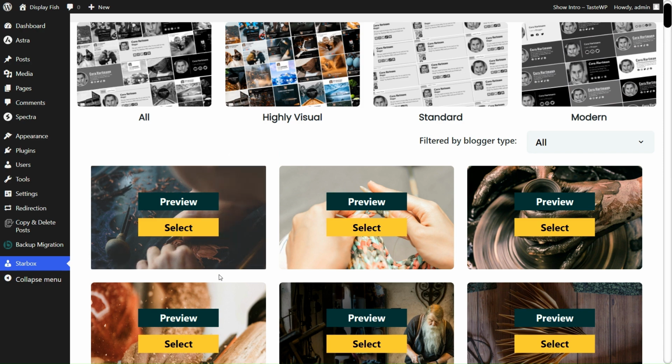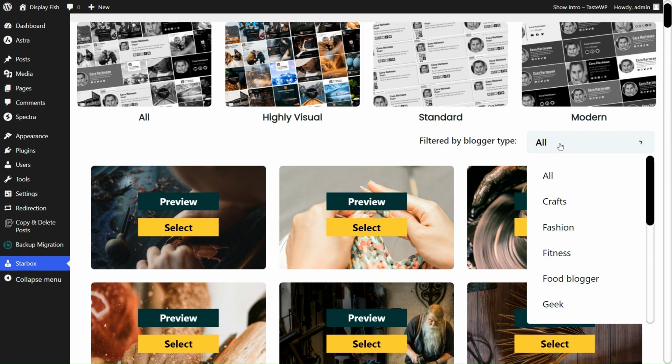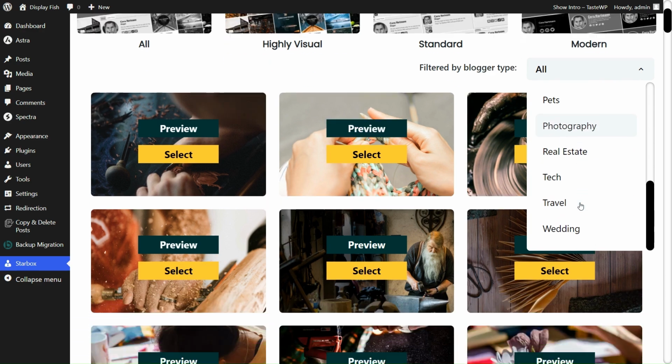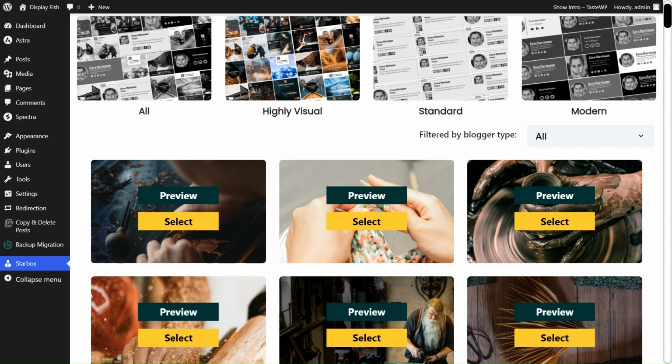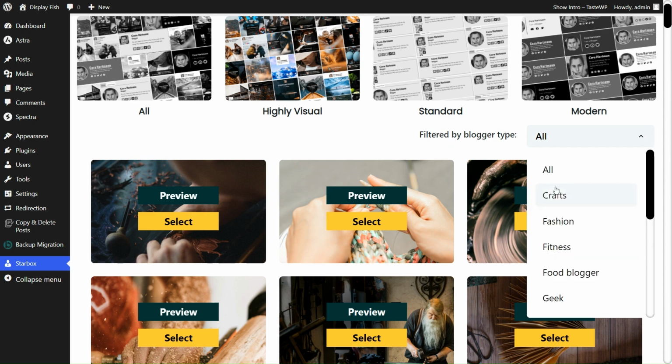Now let's take a look at the highly visual themes. Once again, you have the preview of the background image of every theme, the option to preview the theme or to select, but now you also have this option to filter by blogger type. We created 14 blogger types categories for you, so the Starbox plugin will be easier to use. Let's take a look at all of them.